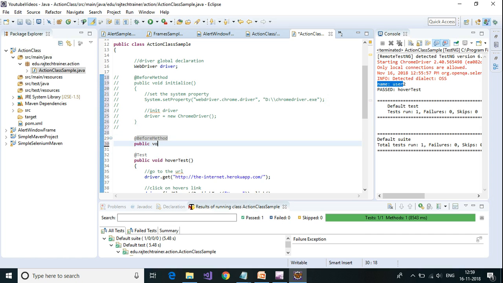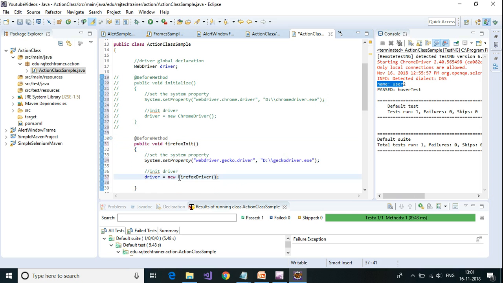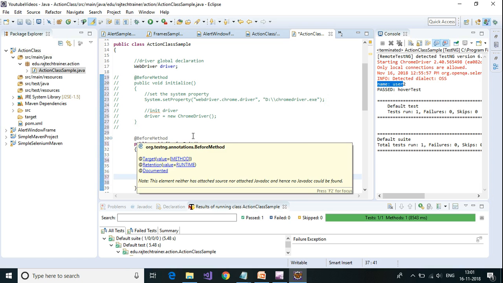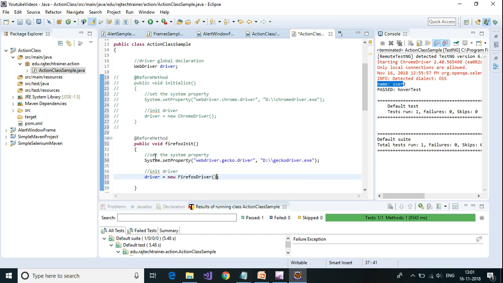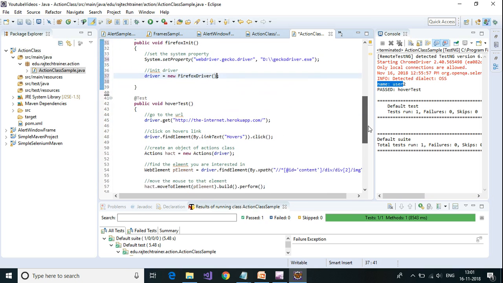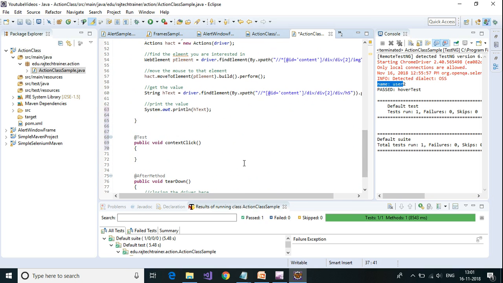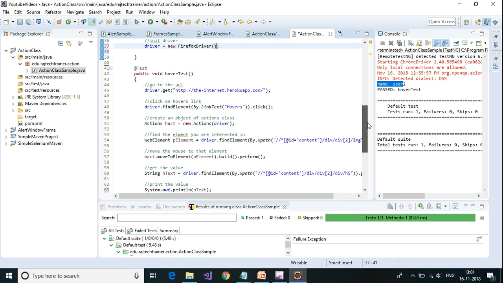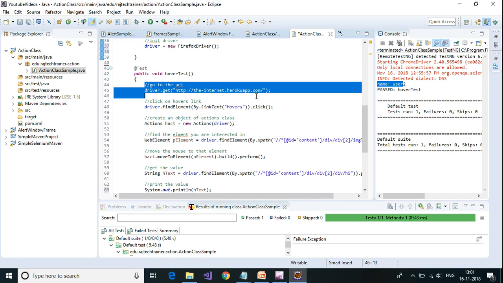So, public void. I'm going to call this Firefox init. What I have done is I have added a before method. In that before method, I have set the property to use Gecko driver and Firefox driver. And inside the test, I will go to the URL.